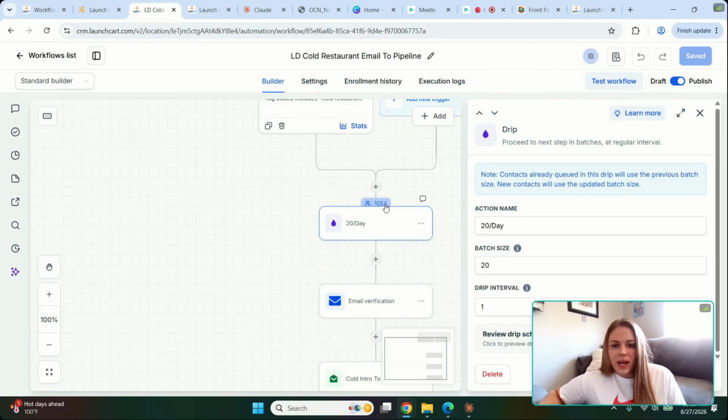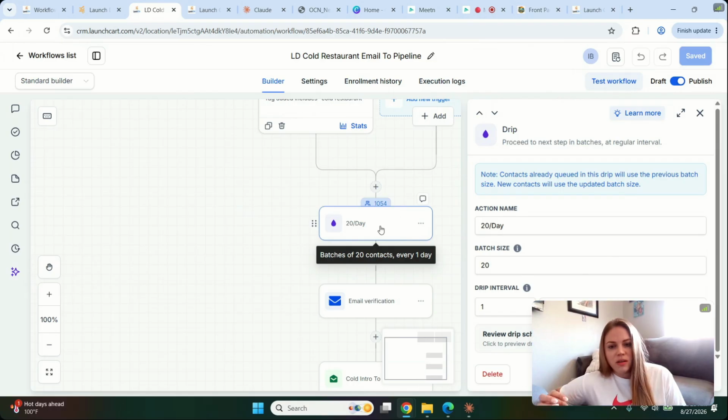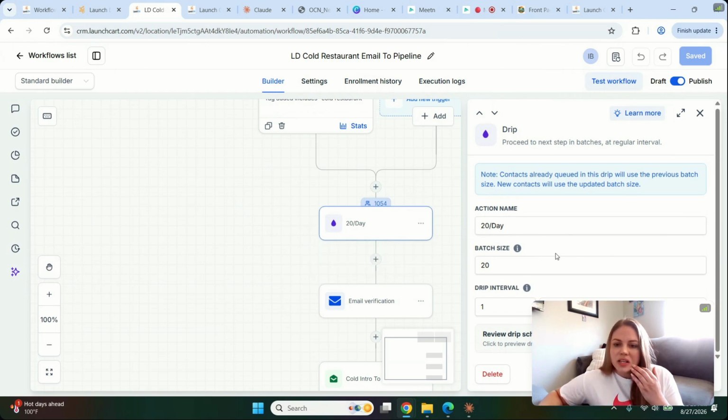So you can see who's waiting for the step. I have a list of over 1,000 that I put in here recently, and I'm dripping them at 20 a day because of warming this domain. These are the first emails that we're sending out from this server, but also we have a salesperson who's working the pipeline, so I don't want them to be overwhelmed with how many leads they're getting in the pipeline. And I can show you the pipeline too, because it's super cool. So as you can see, I'm doing 20 every one day.